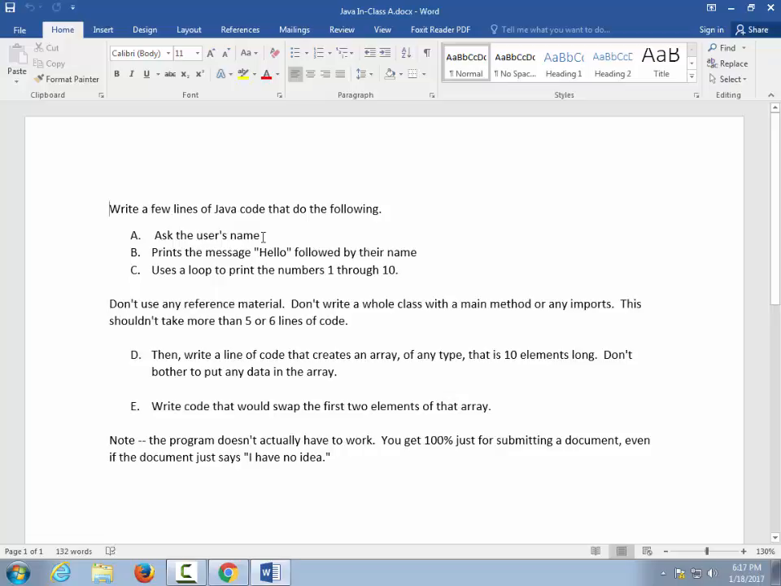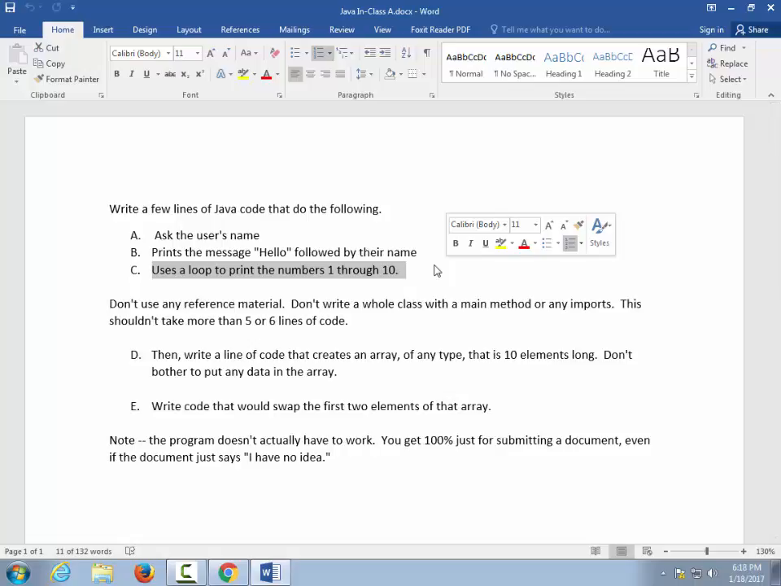If your program was already set up and it already had a main method and the import scanner and stuff like that, it asks the user's name, prints hello, followed by their name, and then uses a loop to print the numbers 1 through 10. This is just kind of a sanity check. It's probably going to be way too basic. If it's not, I'll find out real soon. You're going to make 100 on this, even if you just turn in something that says, I don't know. Don't stress it. Just write something that'll kind of work.